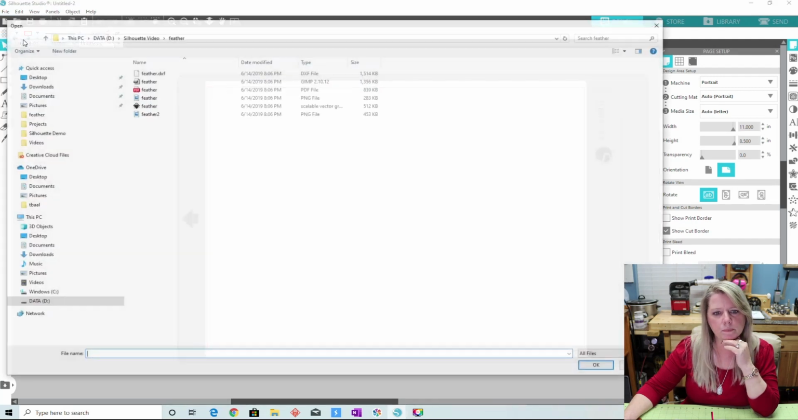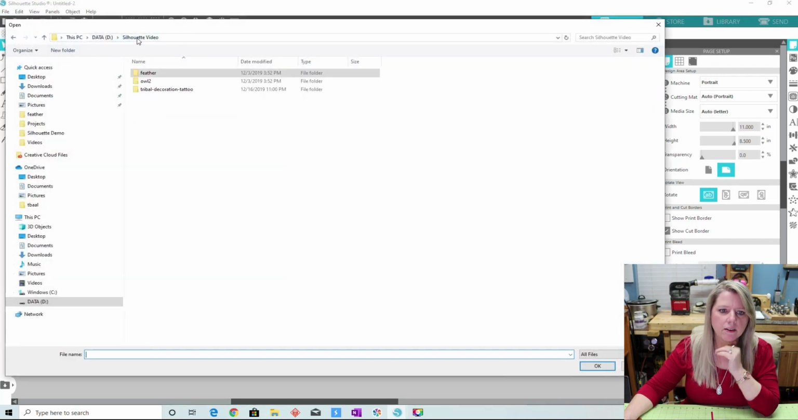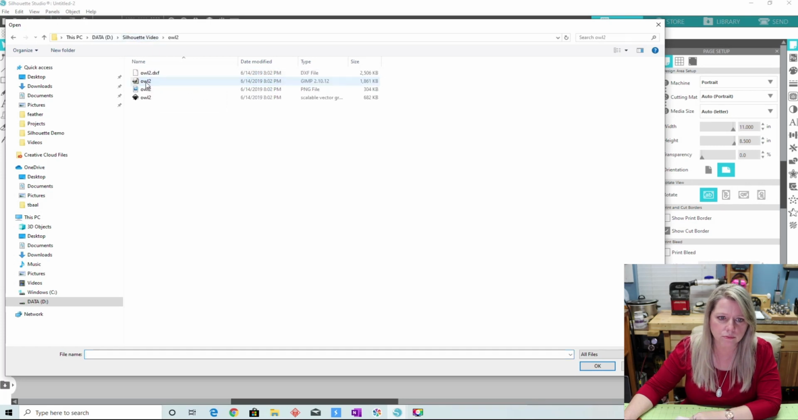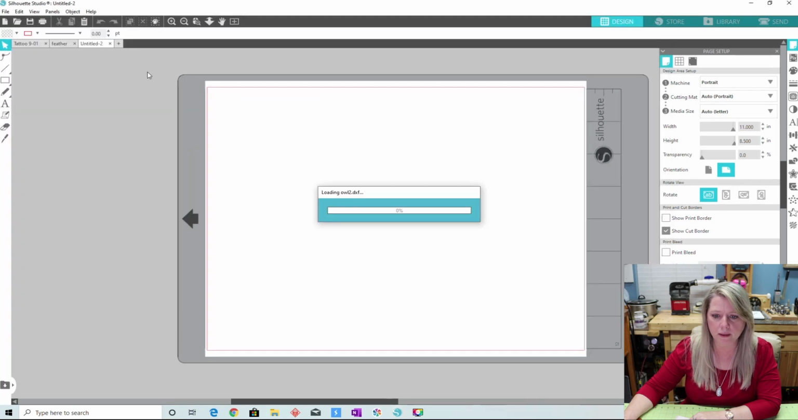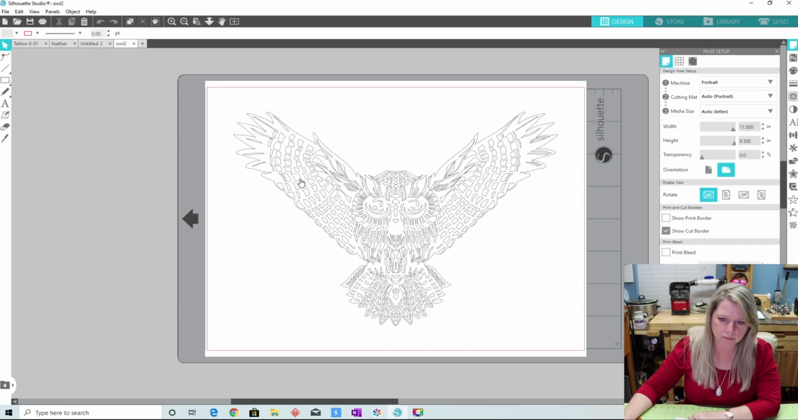So let's open, I have an owl. And I have a DXF file. So we'll pull him in. It just takes a moment. Alright, so here's another one that's quite complicated. And as you can see, there are individual elements as well.